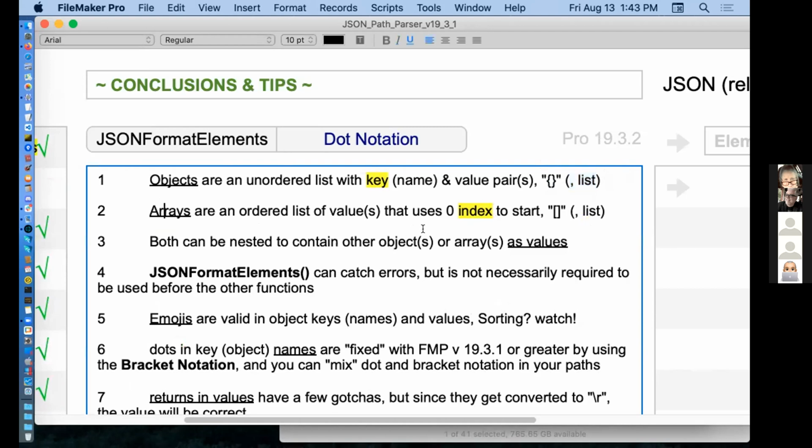Arrays are an ordered list of values, and it uses 0 to start the index when you're counting. So 0, 1, 2, 3, not 1, 2, 3, 4. Just start with 0 in your loop. It always has the square brackets around it. Again, it's comma separated if you have more than one index in that array.